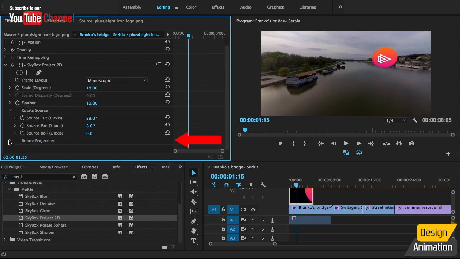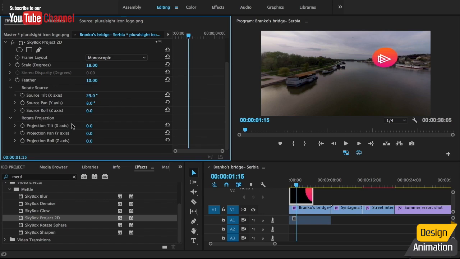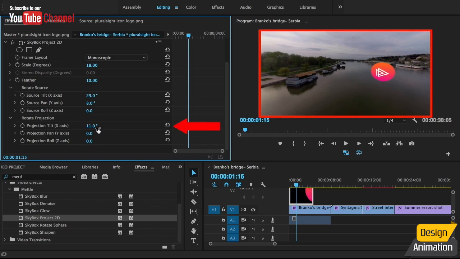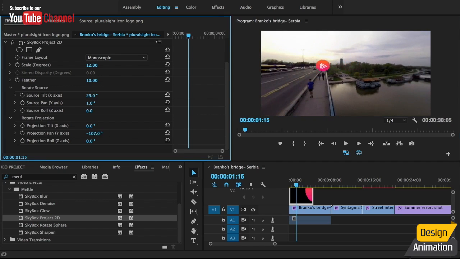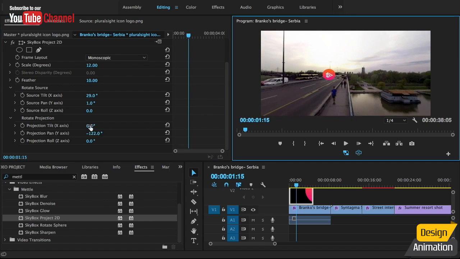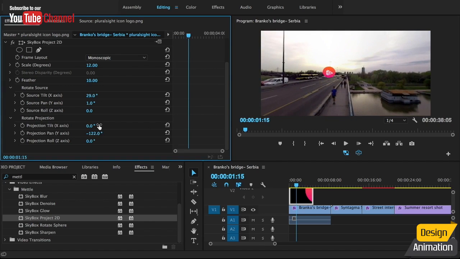So let's come down to the rotate projection. What does this do? This lets us change the actual projection, essentially where it's being placed inside of the shot. And here's an idea. Why don't we move this over towards the bridge? Right over here. And in fact, why don't we make it face parallel to the road itself? Almost like it's looking at the people on the sidewalk.